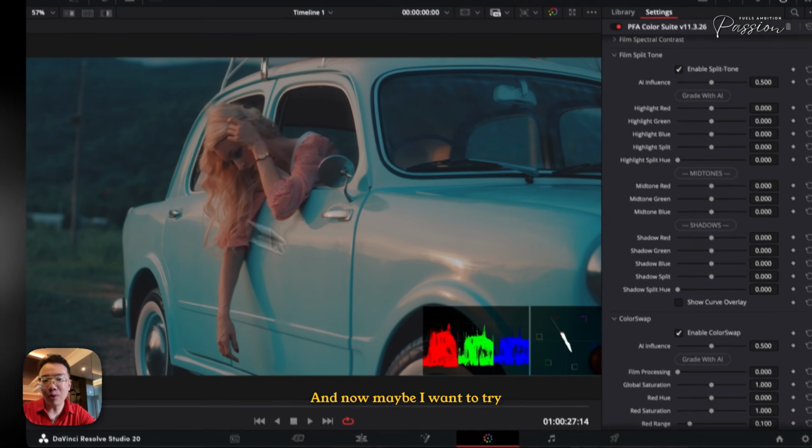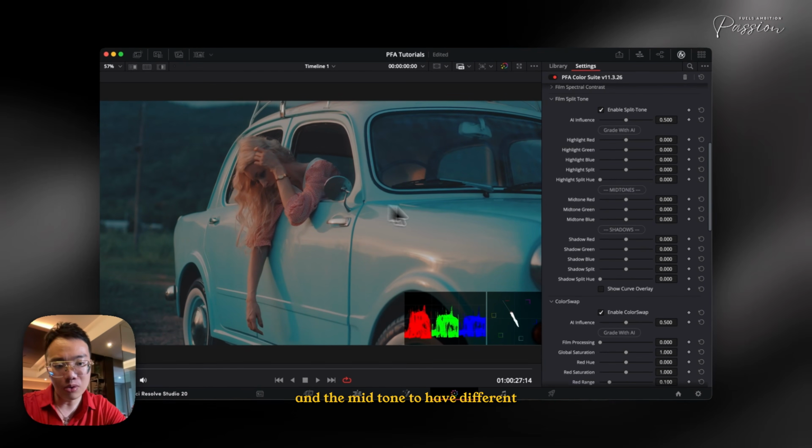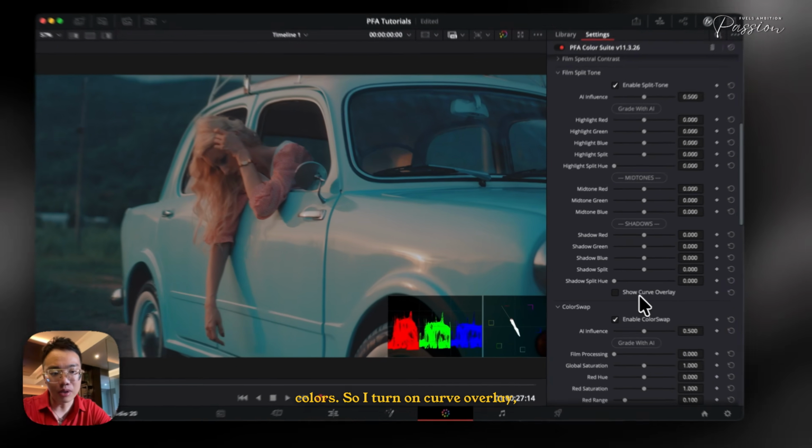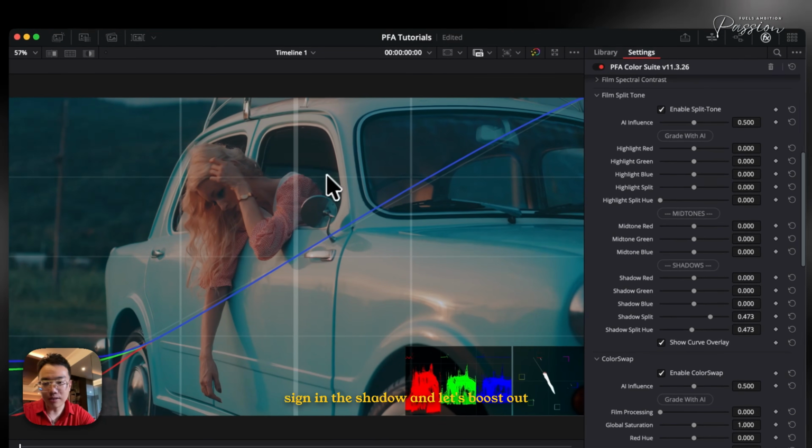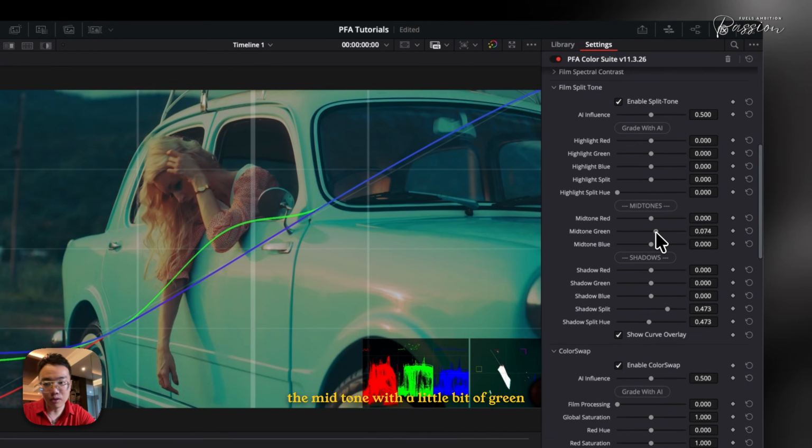And now, maybe I want to try split tone. I want the shadow and the mid-tone to have different kinds of colors. So I turn on curve overlay, increase shadow split, and let's manipulate the shadow hue. Let's change it to cyan, and look at how we just inject a nice cyan in the shadow. And let's boost the mid-tone with a little bit of green to add a vintage style to it.